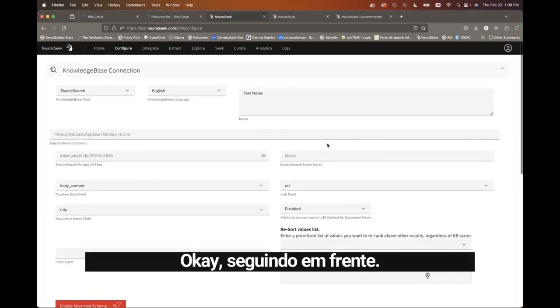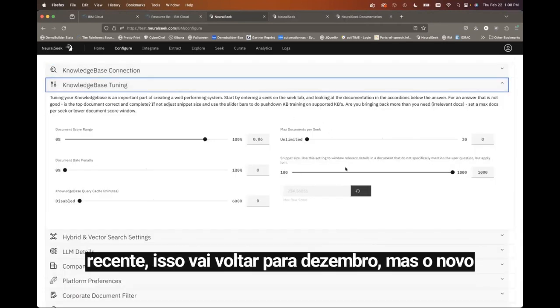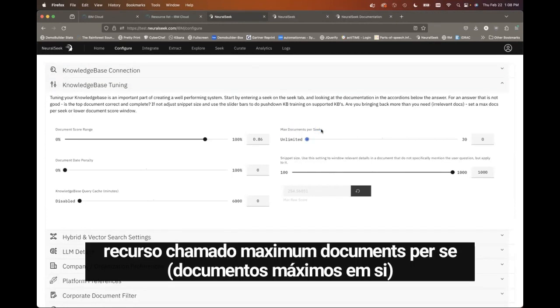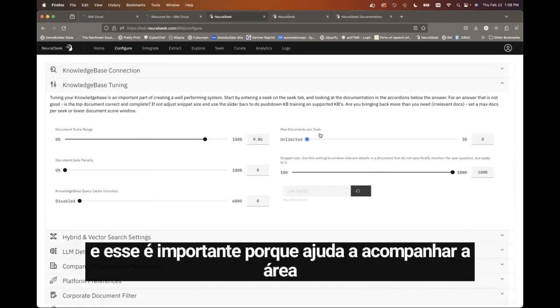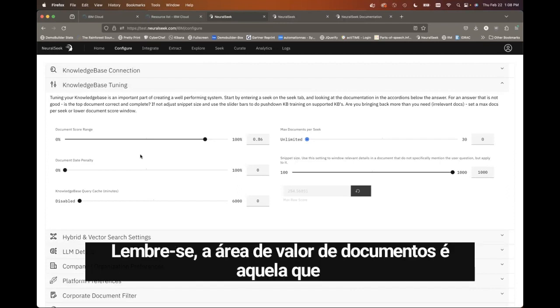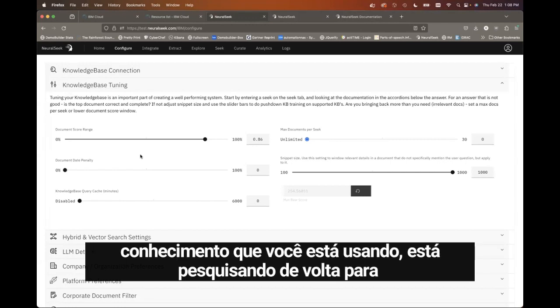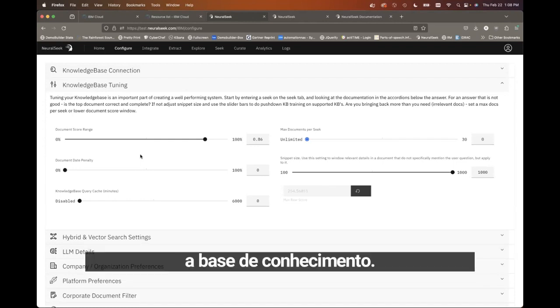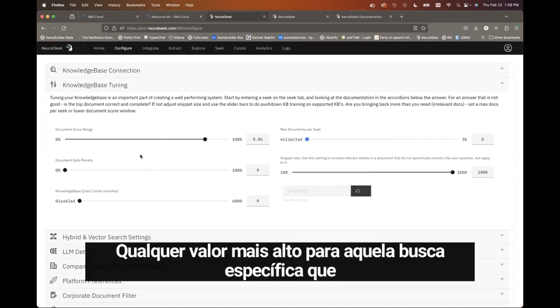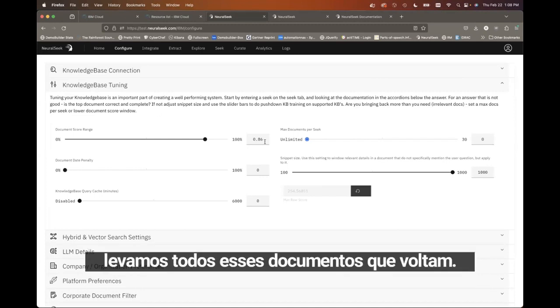Okay, moving on. For knowledge-based tuning, we did include relatively recently, this is going back into December, a new tuning feature called maximum documents per seek. And this one's important because it kind of helps alongside of document score range. Now, remember, document score range is that look down window as Elastic or whatever knowledge base you're using is searching back into the knowledge base. Whatever the highest score for that particular search that comes back, we window down for that, in this case, 86%, and take all of those documents that come back.